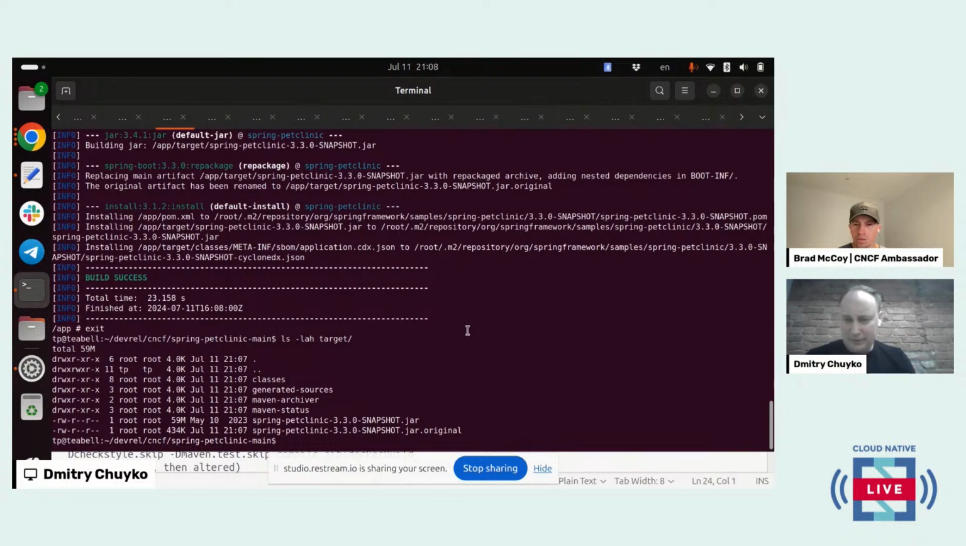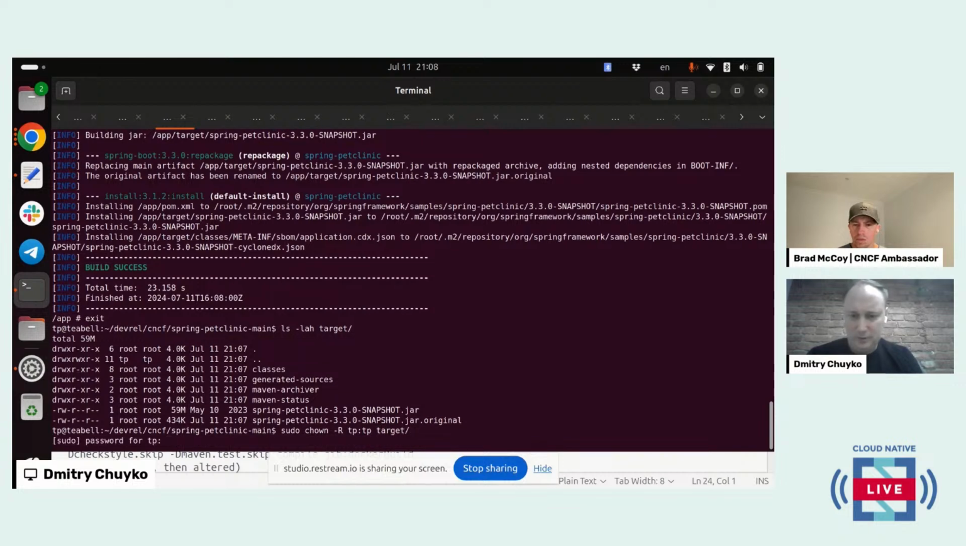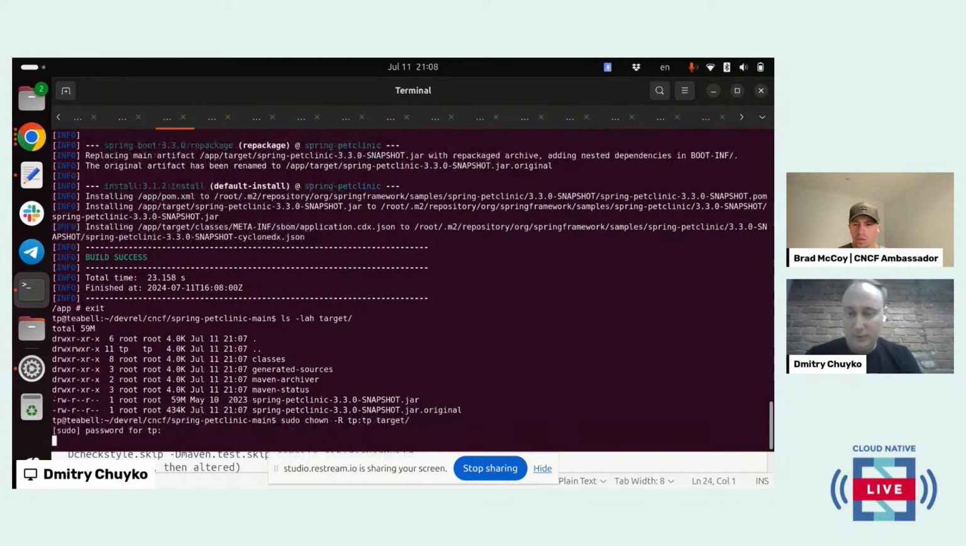Yeah, a slight problem is that it was run from root, as the root user, so I can just fix it quickly. Just avoid some potential problems. Okay.